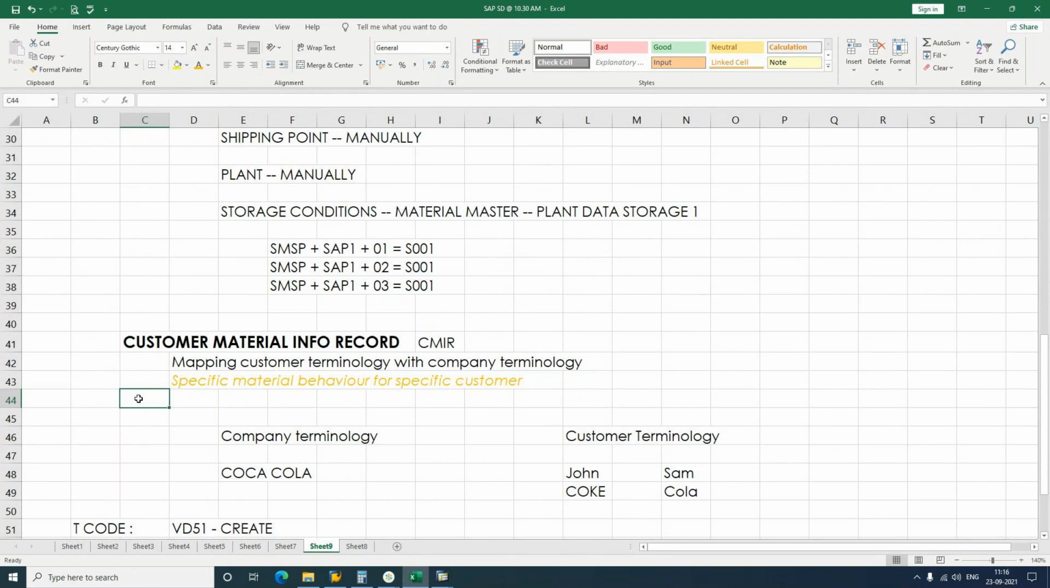Hello, sir. Suppose I'm maintaining the plant in the CMIR which is not extended to the material and customer master. So it will take, right? No, you need to extend the material. Otherwise, it will not get copied. Okay, okay.